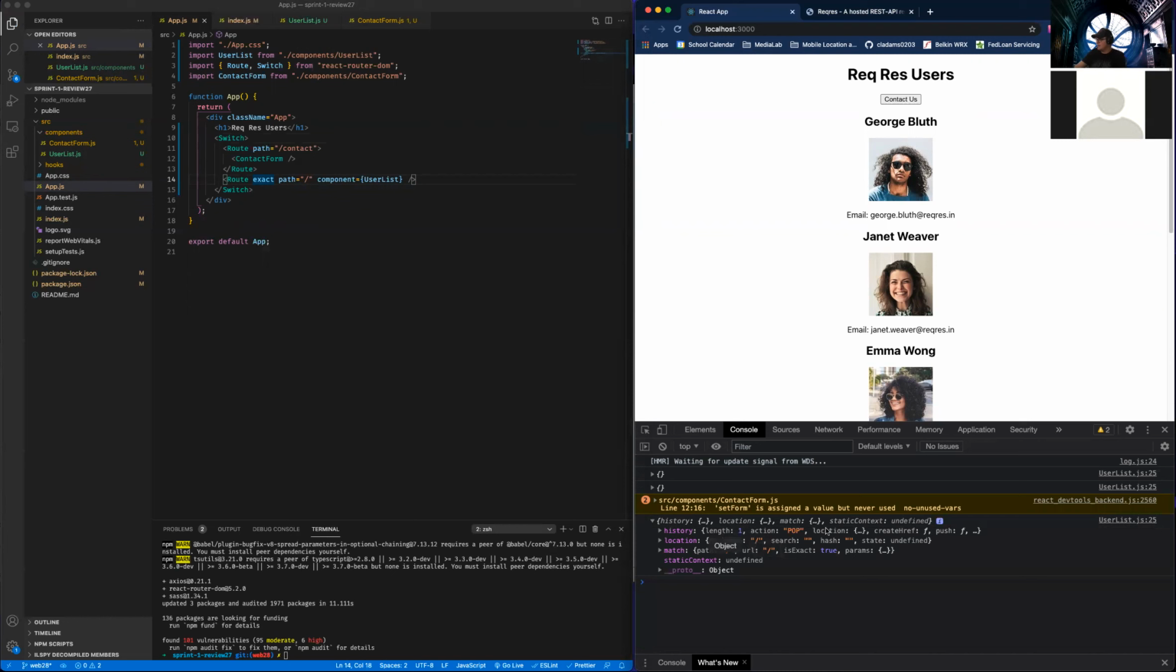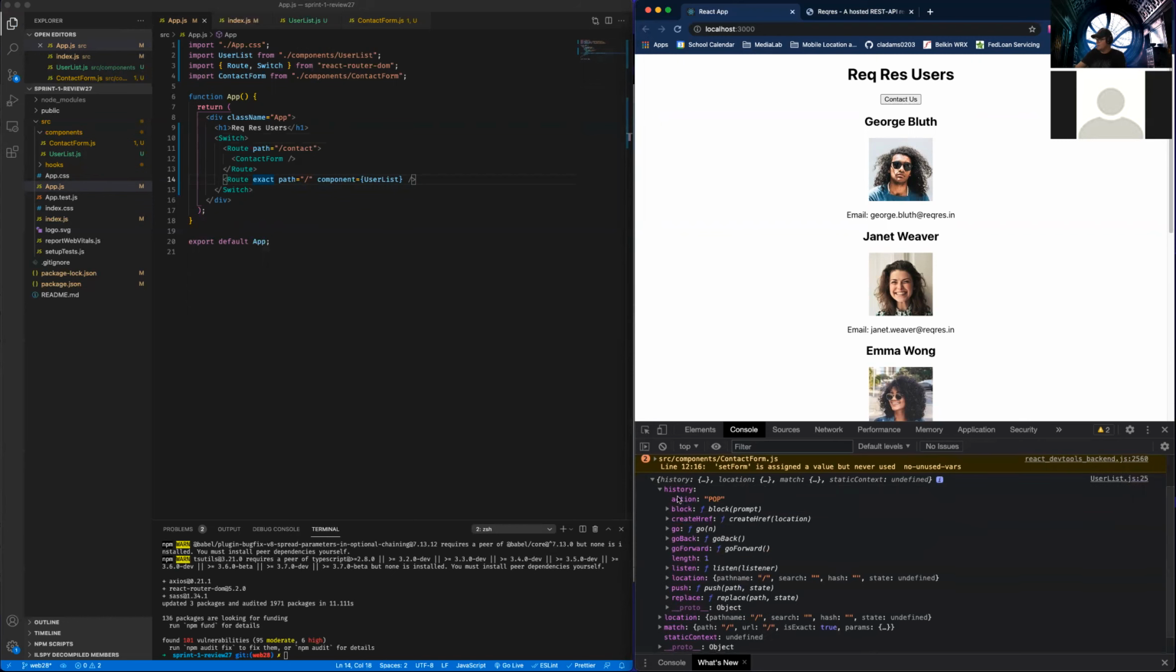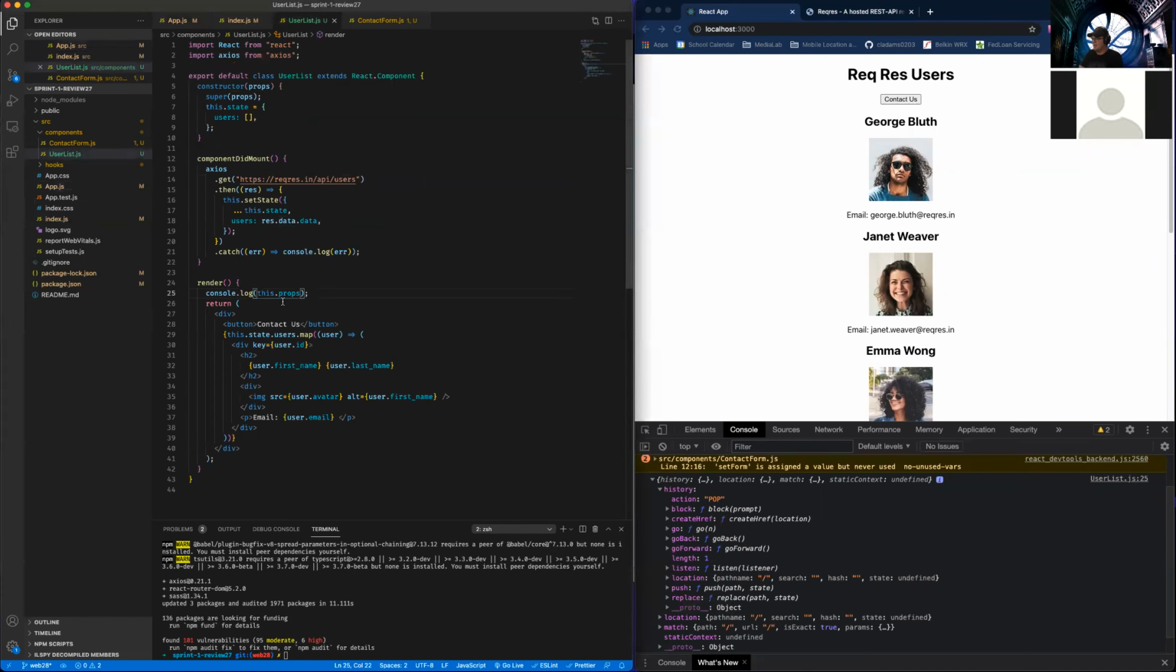So history is what allows me to get access to, if you look when I open this up, a go back, a go forward. It's got the push method. It's got everything that you can get from that hook, but you have to get it through props in a class component. So now I'll go back to my user list here. I'll get rid of this console log. That way, a little bonus material for y'all.